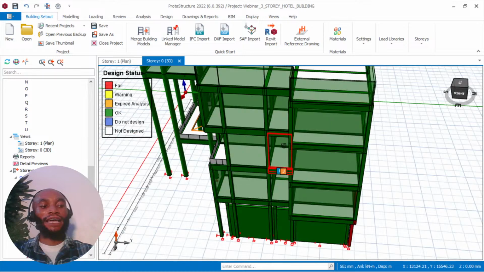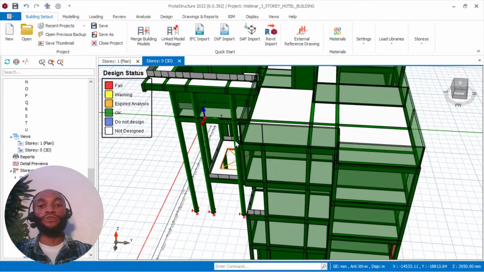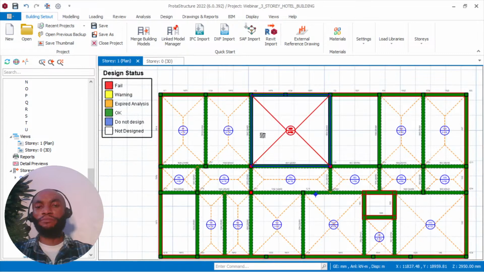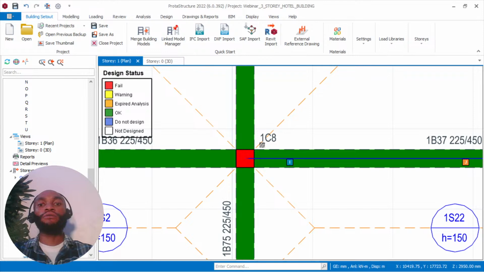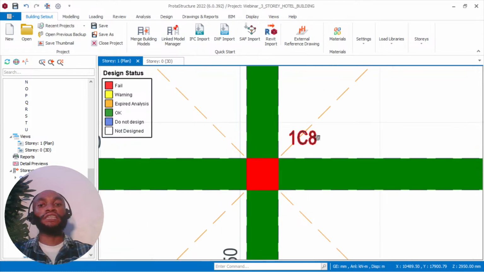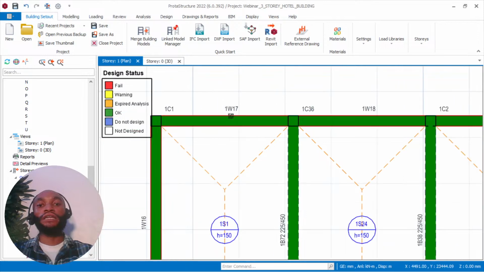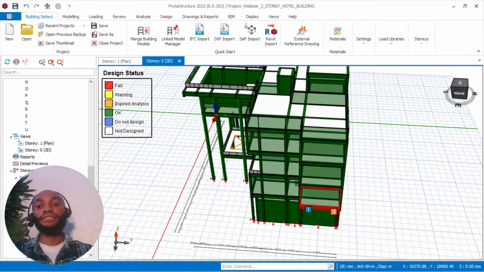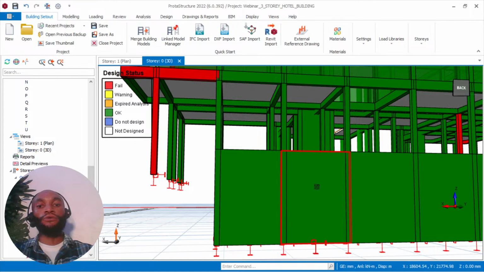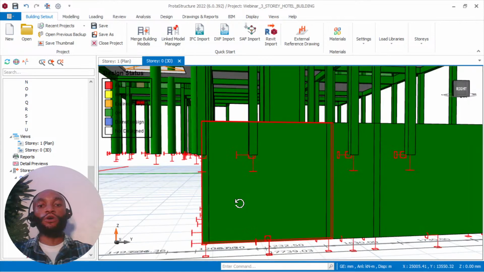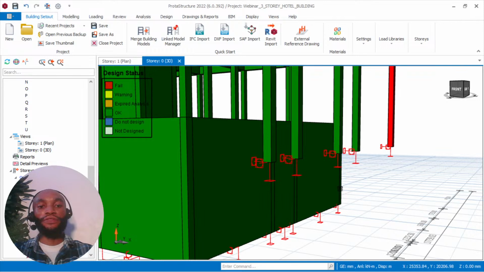Okay, so I'll move to the plan view of story one. Now on story one, you can see that we have a few columns that are failing, and all our walls, the basement walls, are okay. Although I will still show you these walls. So let's now go back to the plan view.